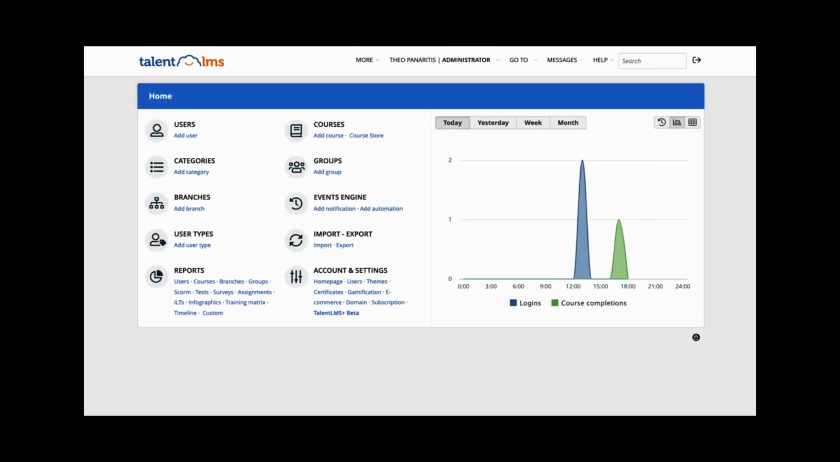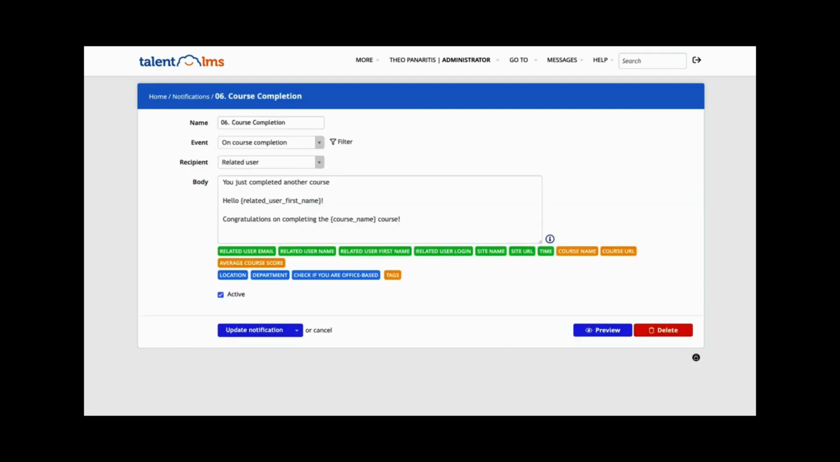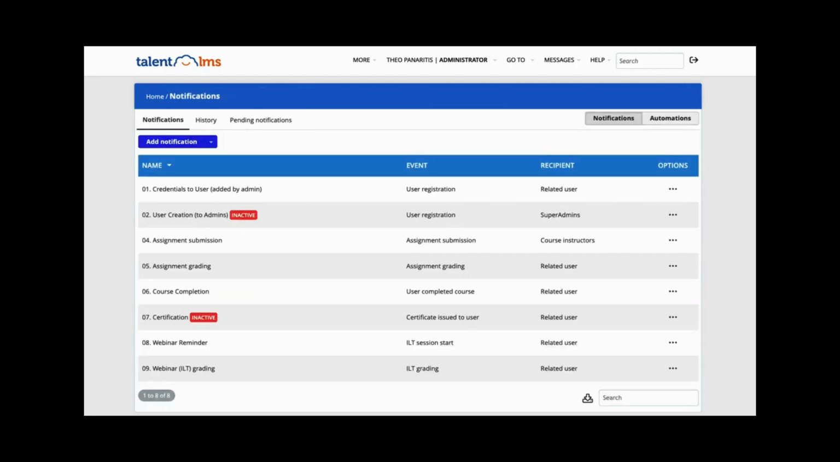Through the Events engine, an admin can set up the system notifications and automations. Let's look at the notifications first. These are emails that go out automatically on certain triggers, such as user sign-up, course completion, and so on. You can customize the message and the triggers, but we've got some set up just to get you started.